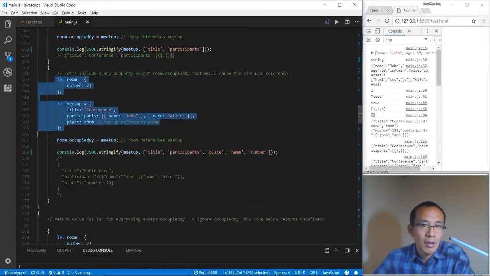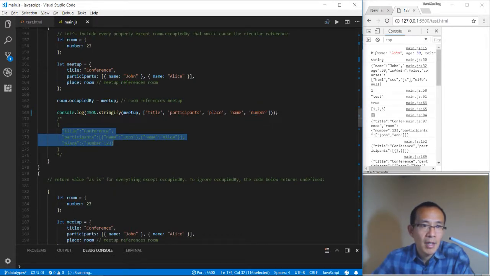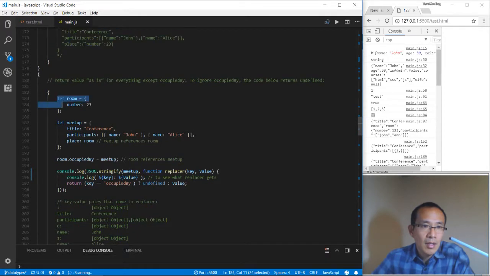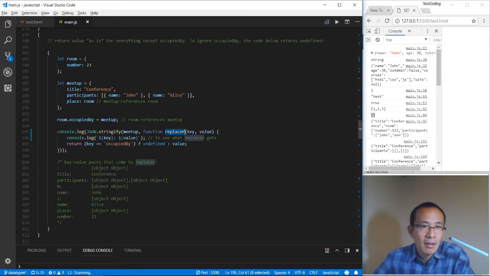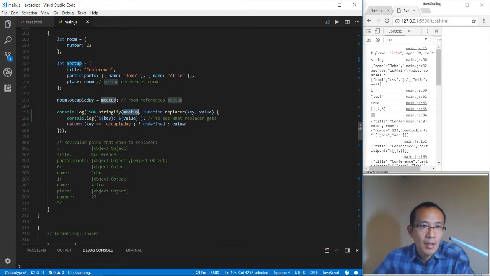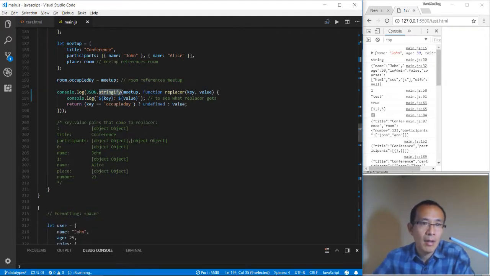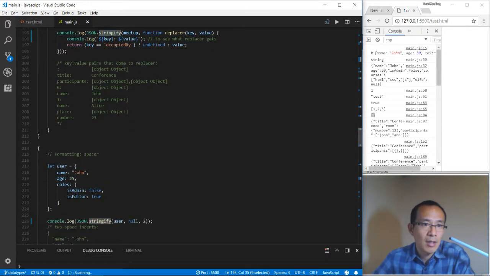So let's take a look at this one. We put the place, the name, and the number. It gives us more information here. So let's take a look at this example. We use a replacer function for stringify. We put the meetup object. If we see the occupy, we just give it undefined, then we will ignore this field. It won't affect the stringify method. So we can avoid the circular reference problem in this case.